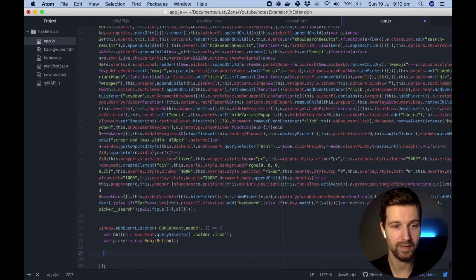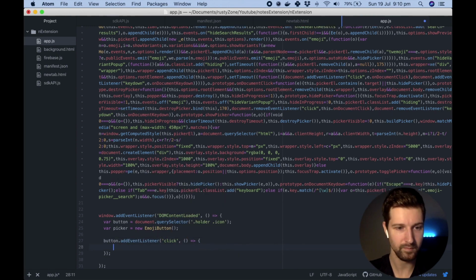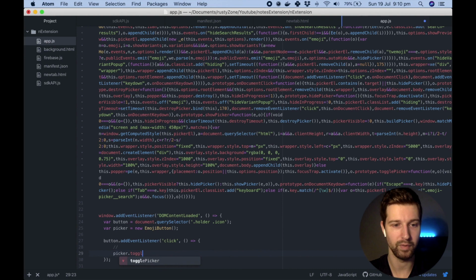So we'll set the button first. We'll say button add event listener for click. Then call this function. And then here we can make actions when this event is called. So we're just going to say picker, toggle picker, button. So essentially open the picker. This is the element that they clicked.